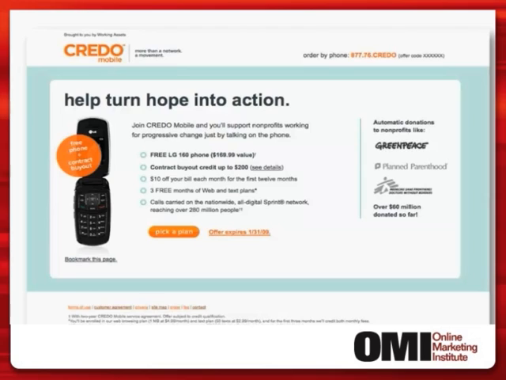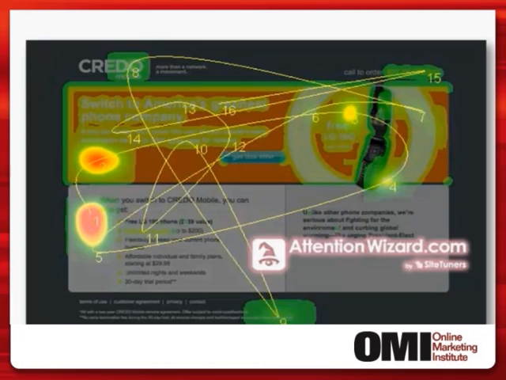But basically, it doesn't look like it's any kind of big deal. It doesn't look that different, in other words, from the previous page. They're both professionally designed pages, and it looks like they both have a clear call to action. Well, let's take what AttentionWizard saw.